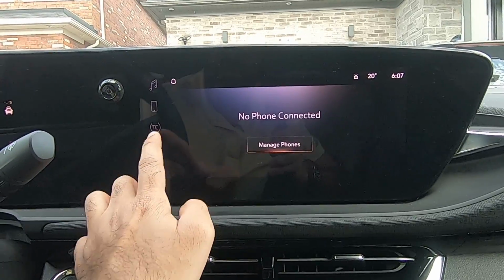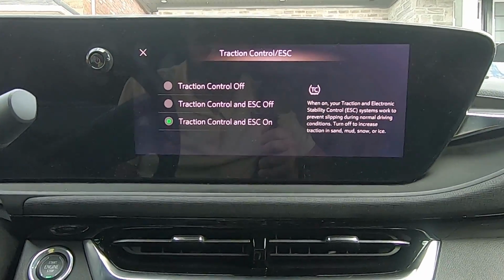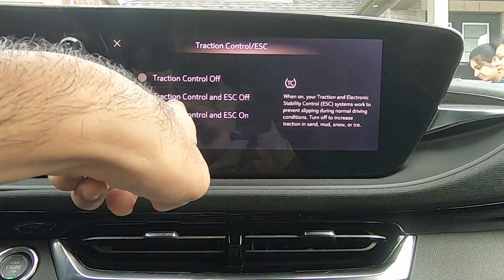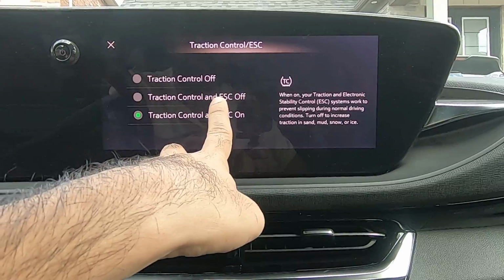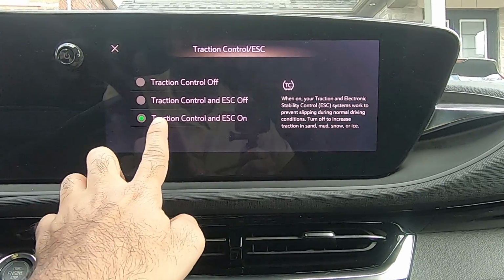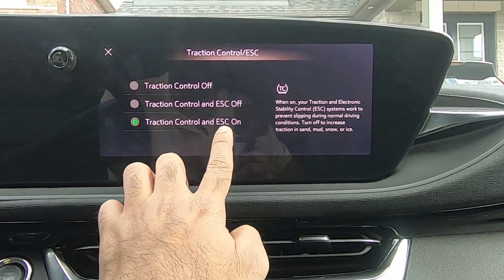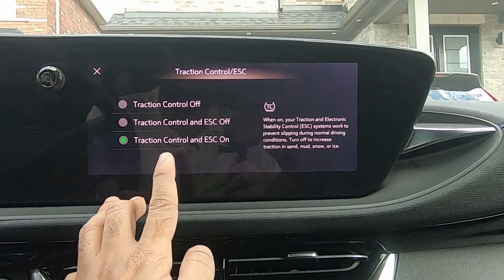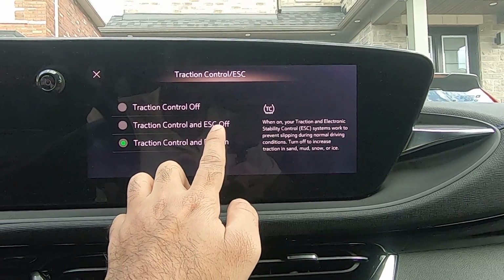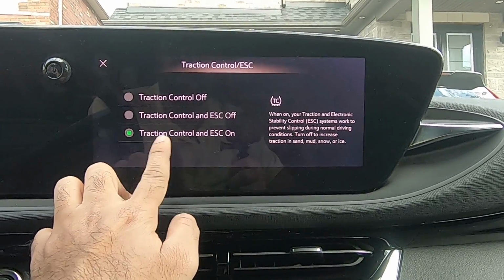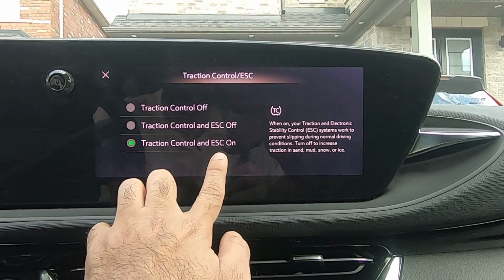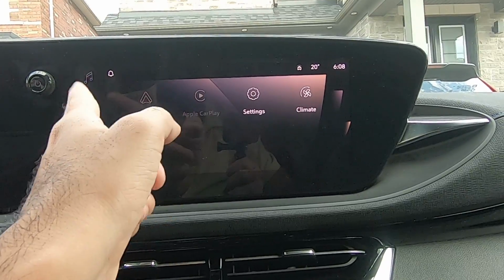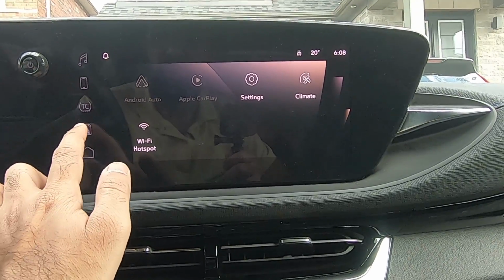Then we go back and then there is the traction control. So traction control, you can switch it off. You can even leave the traction control on and switch off the electronic stability, or you can leave both the traction control and the electronic stability on. So in the middle option, the traction control remains on and the electronic stability switches off, whereas in the third option, the traction control and the electronic stability both remain on. Then we go back. So these are straightforward options with which you can change.